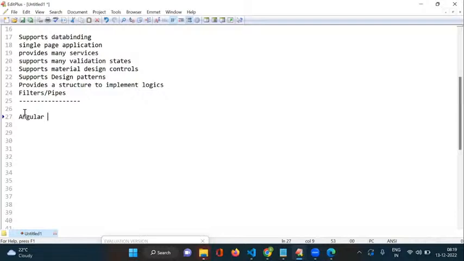Who implemented this Angular? I already told you, initially Misko Hevery, one of the employees of Google Corporation. In 2010, he released the basic version, that is 1.0, and he implemented Angular in the year 2010. Later they added more features and released other versions like 1.1, 1.2, 1.3.